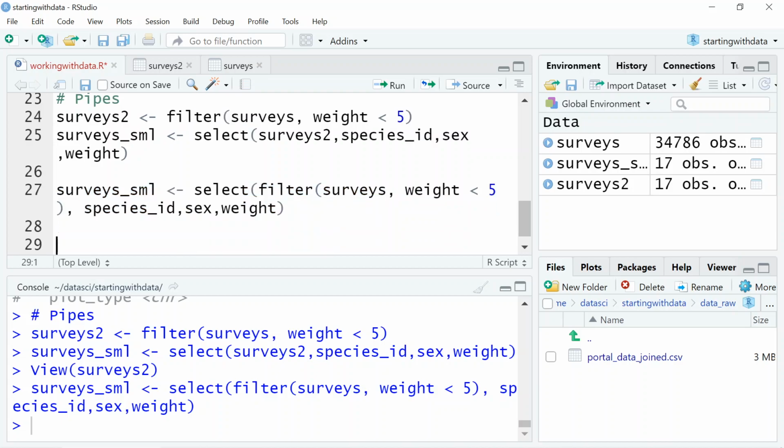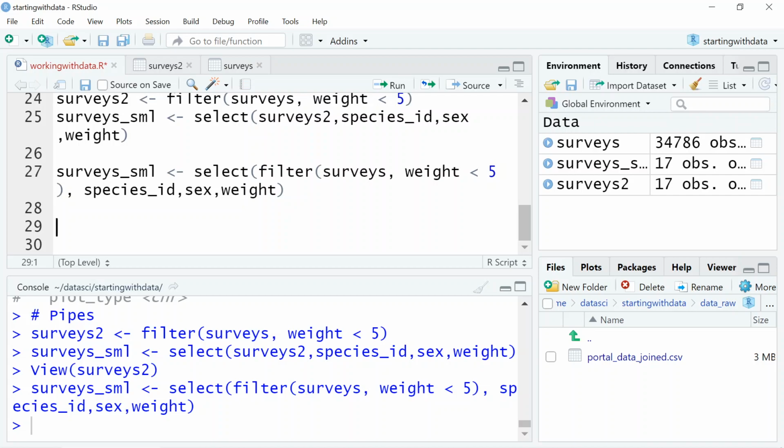Another option is to use the pipes. Pipes are a pretty recent addition to R, and it allows us to take the output of one function and send it directly to the next. What I don't like about this is that there's so many things going on that it can be difficult to keep track of, and pipes make your code easier to understand.